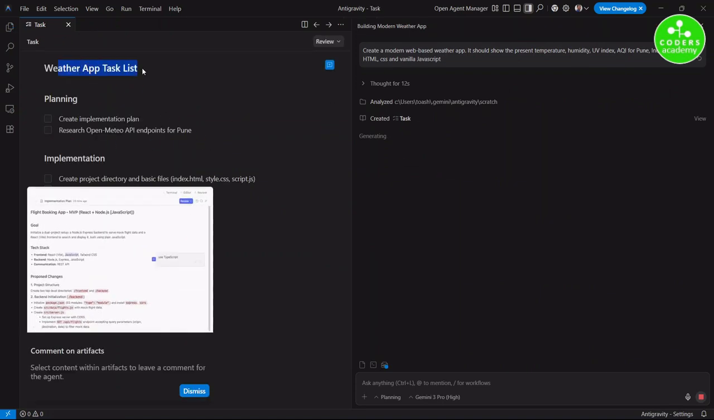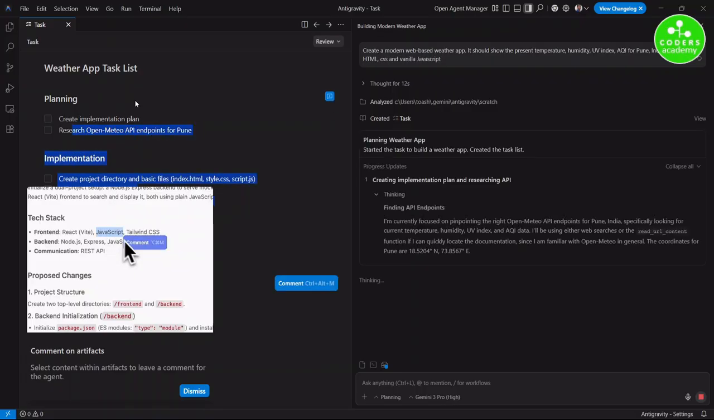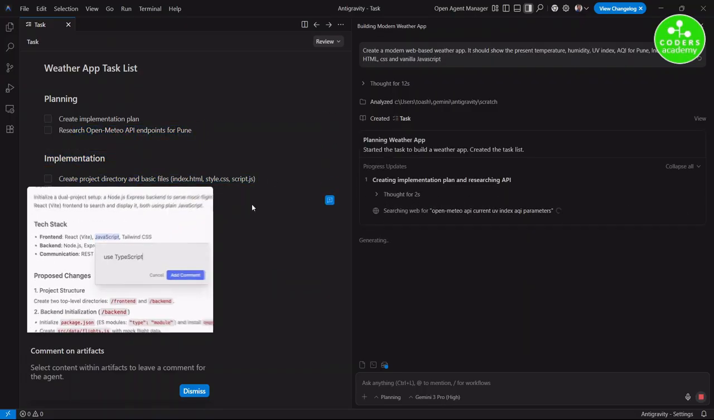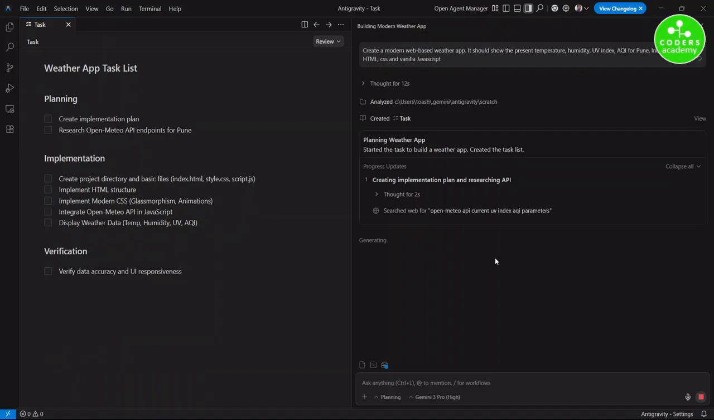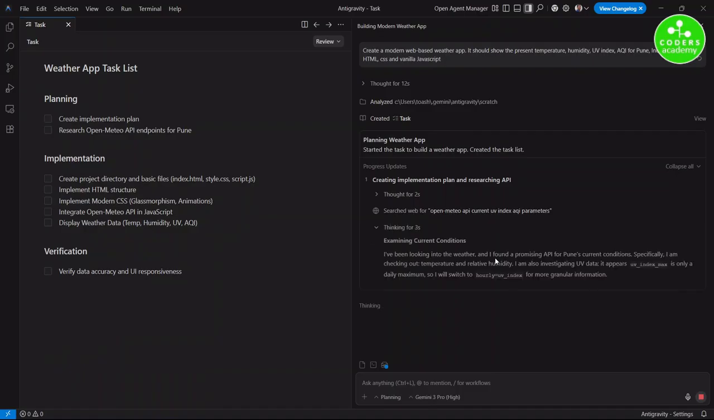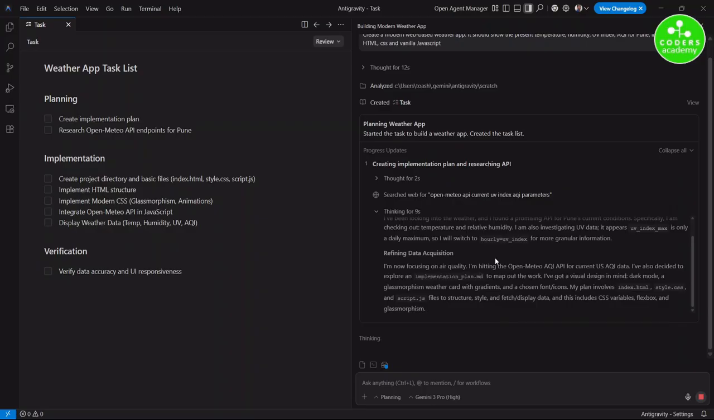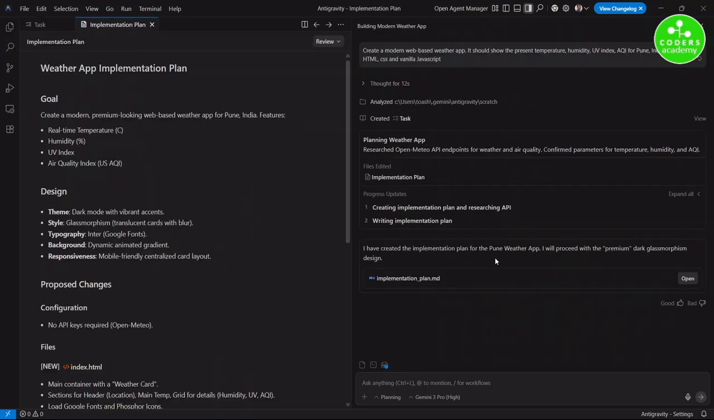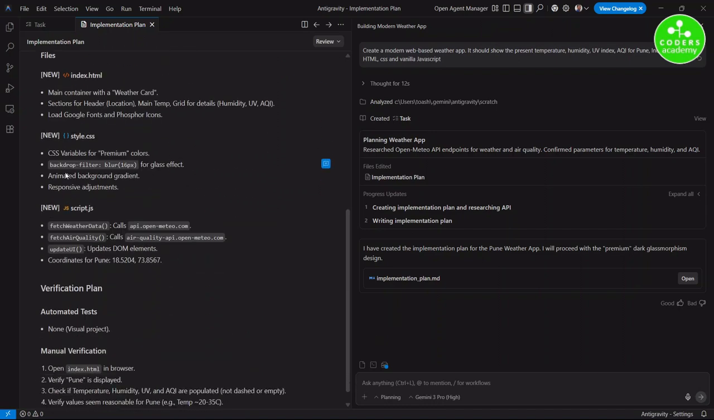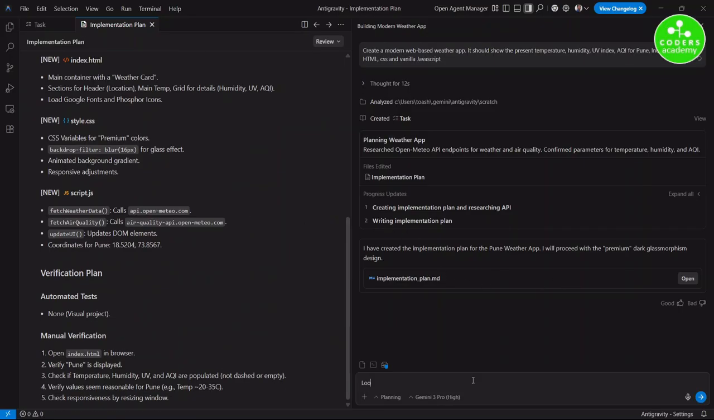This is the task list in front of it: creating an implementation plan, researching the APIs and the actual implementation. There is a verification part also that it has identified. It has already created an implementation plan for us, which includes the goals, design, proposed changes, and the files it will require. If you look on the left side, it will create index.html, style.css, script.js and a verification plan with automated test and manual verification as well.